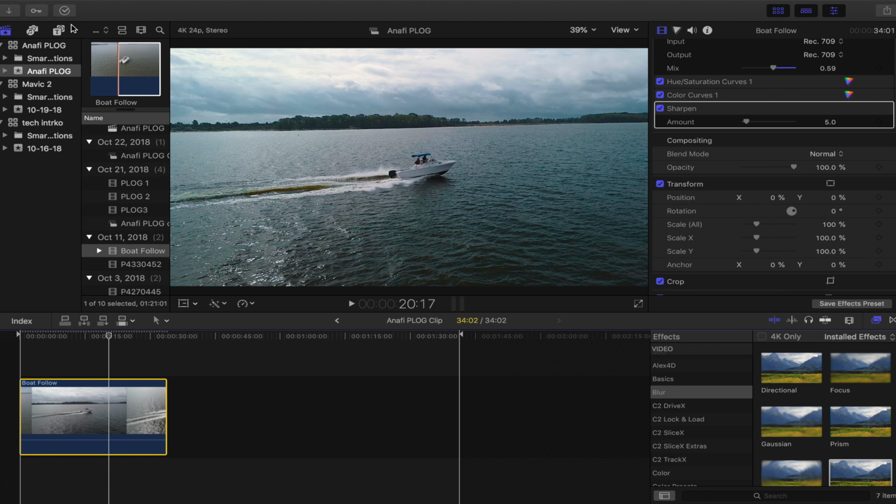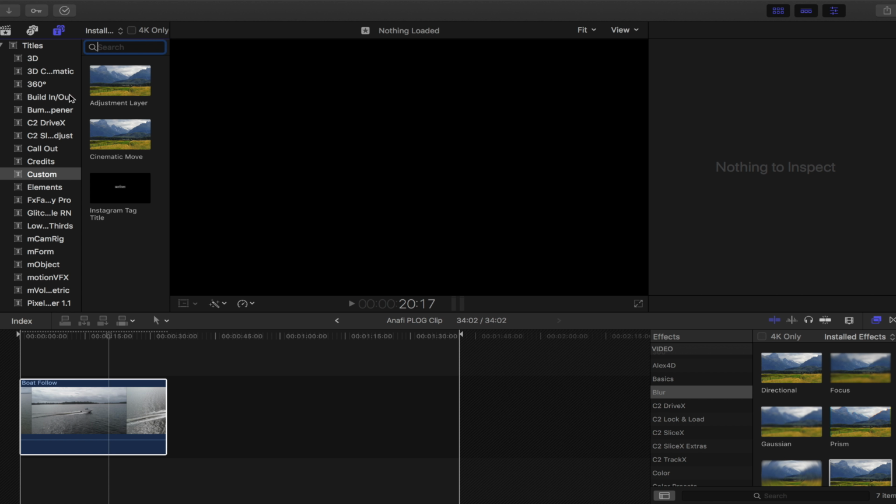I like to use an adjustment layer for this because if I need to adjust the scale or rotation of the footage, the letterbox will not be affected. Final Cut Pro does not come with an adjustment layer, but you can download one for free from Ryan Nagle. Again, there's a link in the description for this download.